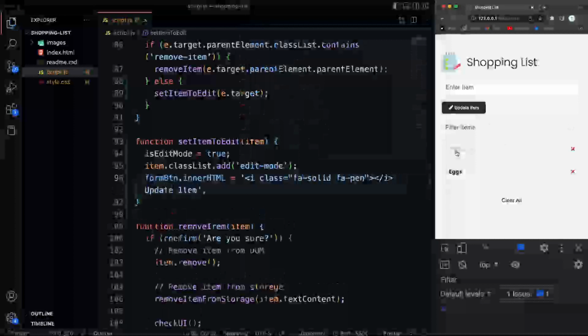All right, so let's try that out. If I click on juice, you'll see that it gets lighter and the button now changes to update item. Is there a space there? Yeah, there is.